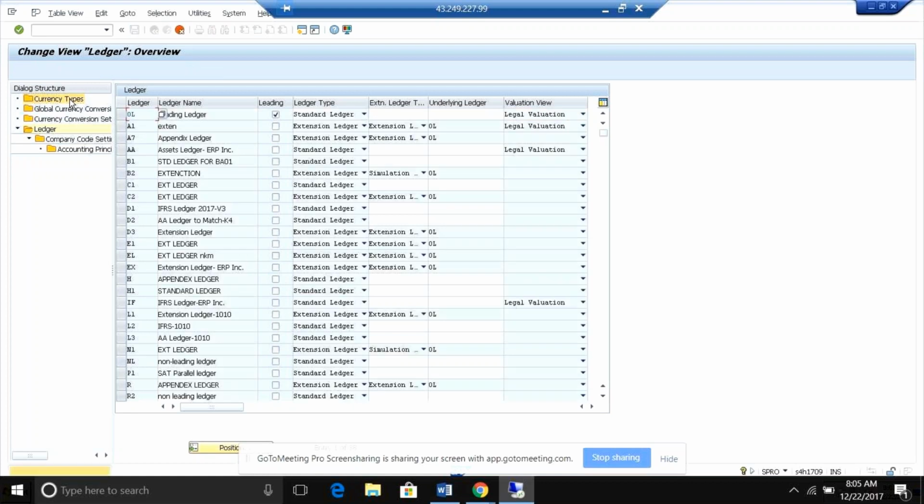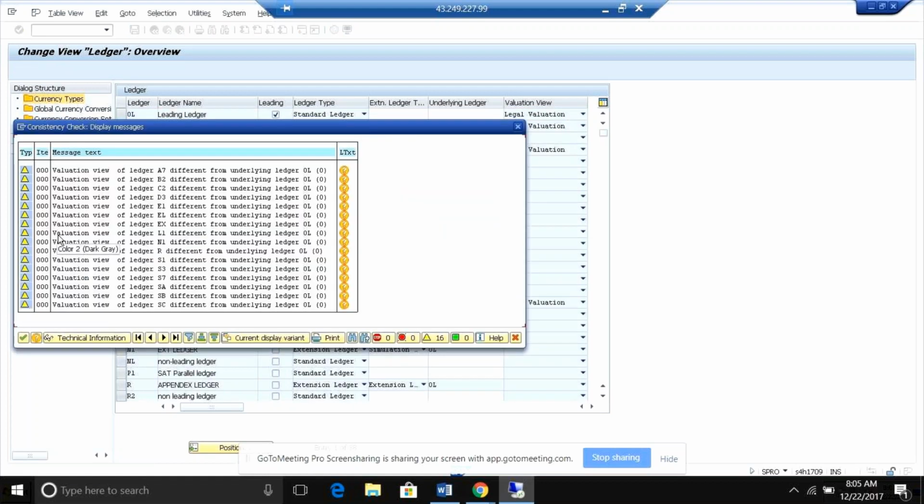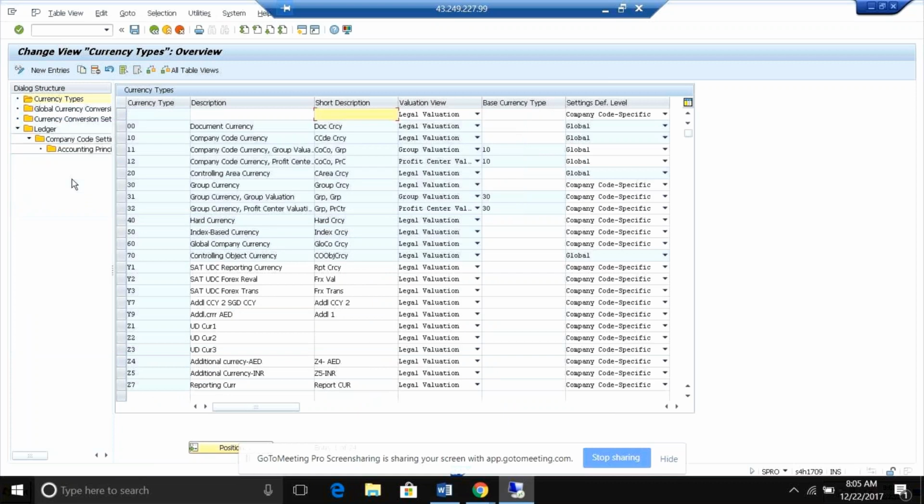A couple of other things we can see here: you can create the currency types here. Here also you can see some changes. You can create your currency types as required by the business. For example, these are all the default ones. By default you will get them in the system.